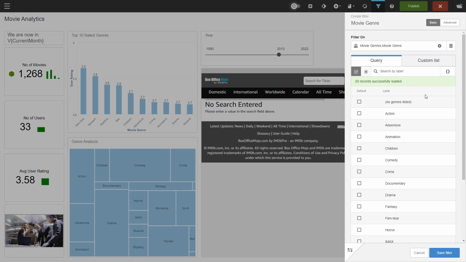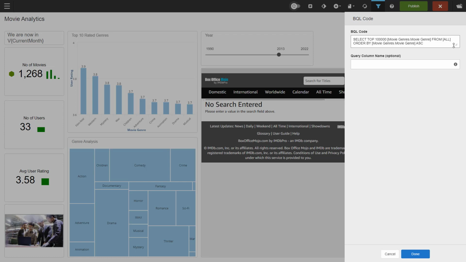The filter is pre-populated by records from the database. You can modify the query if you want. As an example, I'll remove the no genres listed item from the filter.